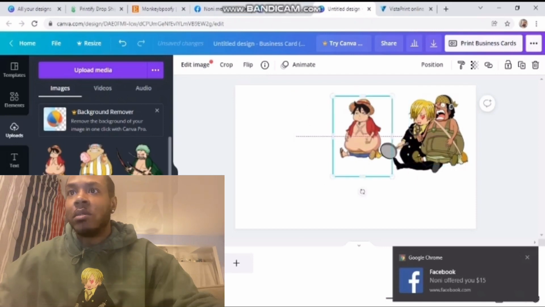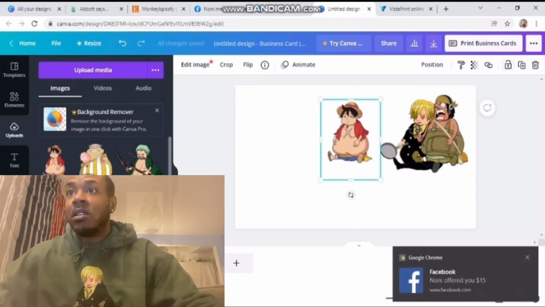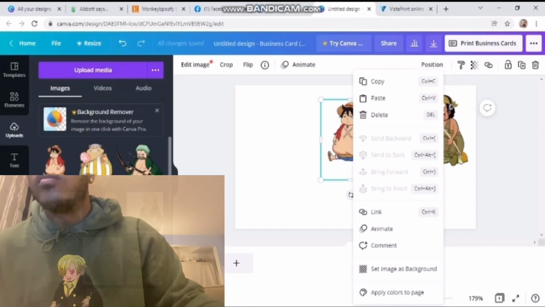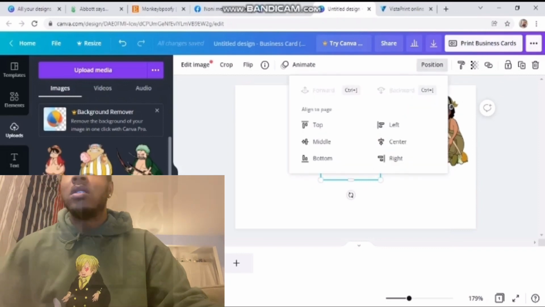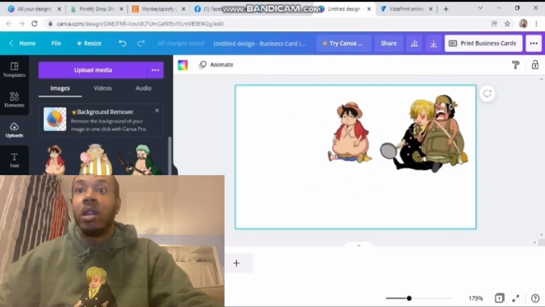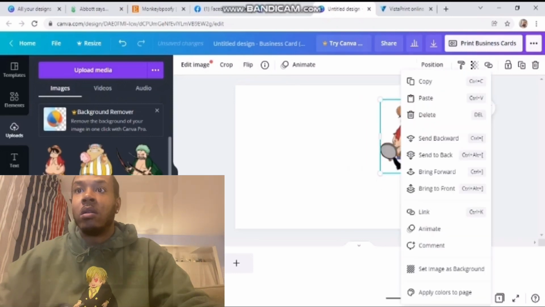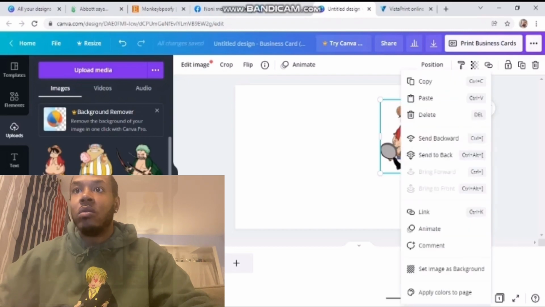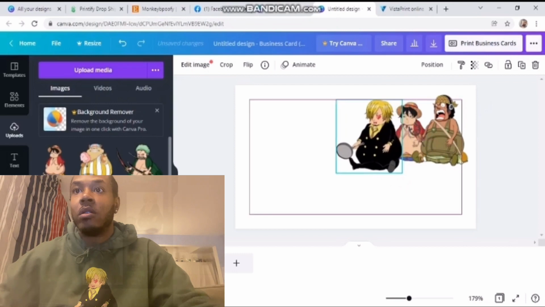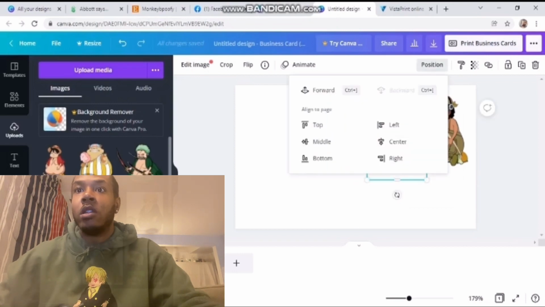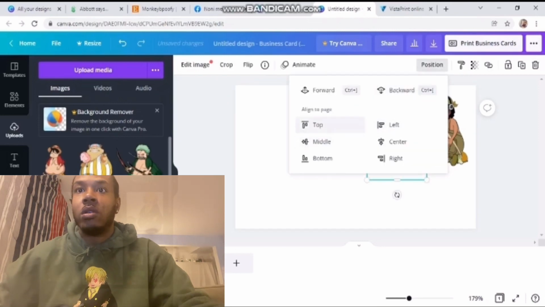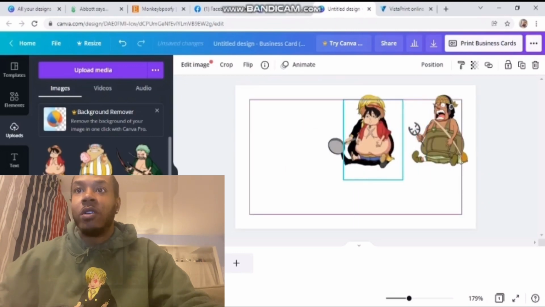Okay, what I'm going to do is click it, and I'm going to move this to the front if I can. Oh, okay, so I can't right now, at least. Let me try it again. We'll bring it all the way to the front if we can. That way it'll be a little bit bigger. The position, forward, align to the page, left, left, left. Okay, so now you see he's in front.